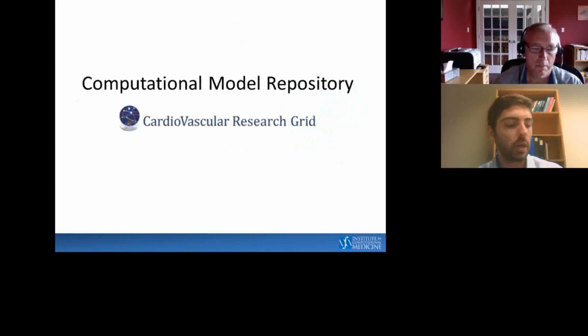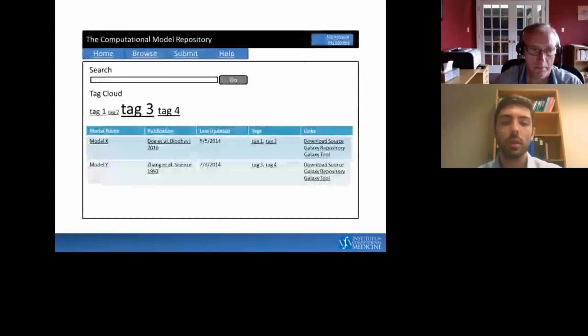So the last part of the talk, we don't have too much time left. I'll quickly go through this computational model repository, which we're just getting started on the actual development of it, that we've been designing for quite some time. Basically what we want to do is create a catalog for computational models where people can go in and upload their code, have it automatically be integrated into Galaxy, and then make this tool available basically to anyone who wants to use it.